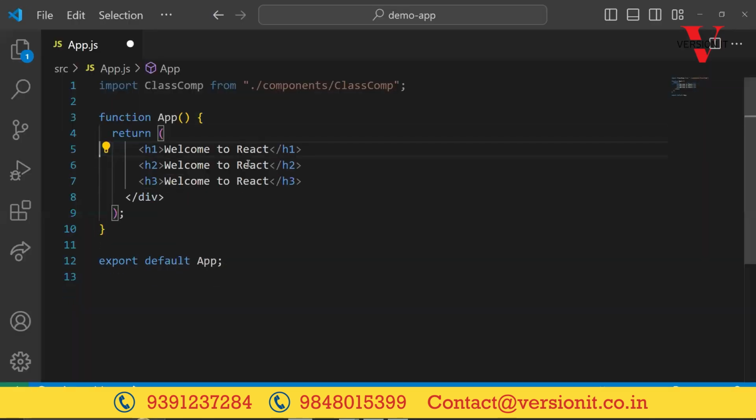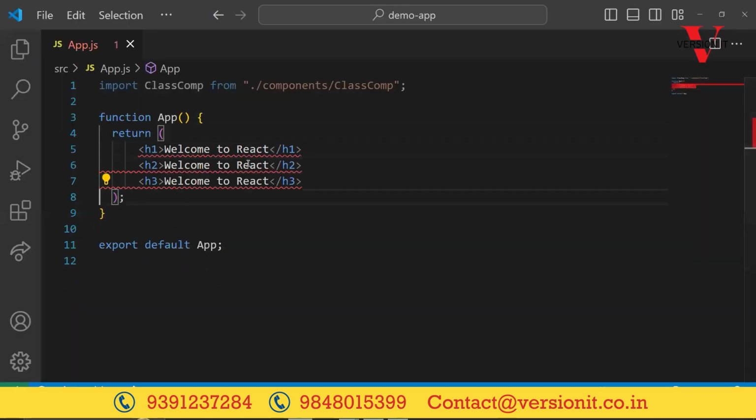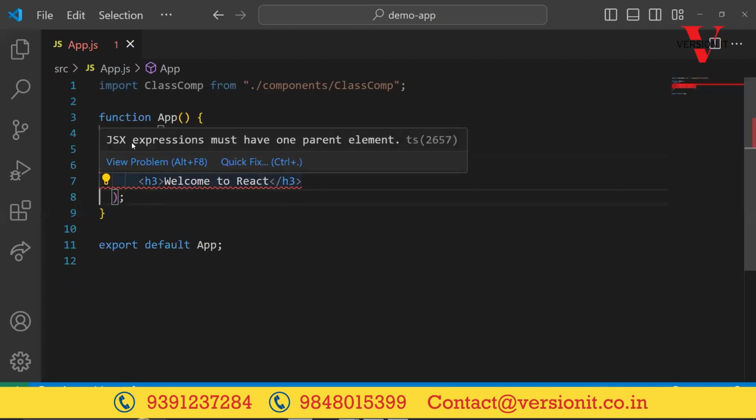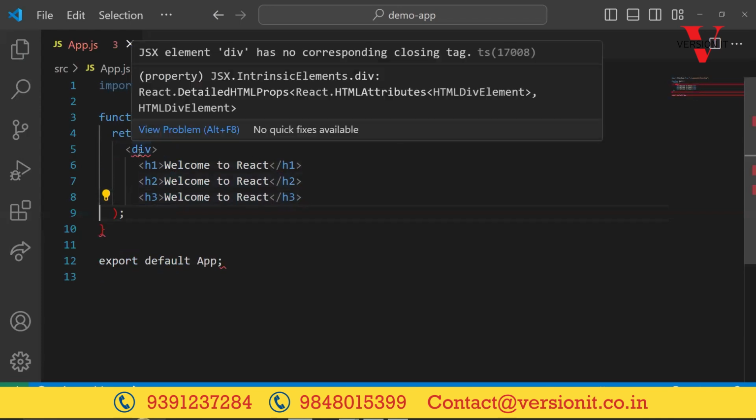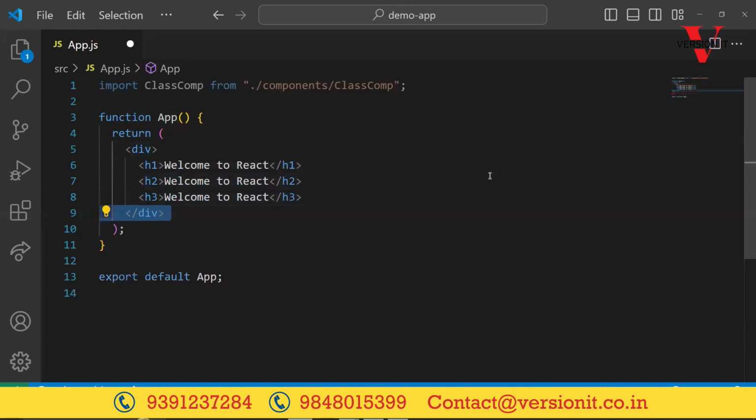Now suppose I didn't use a div element here. So there is no root available. If there is no root available, then when you move the mouse pointer, it says JSX expressions must have one parent element. All the elements must have one parent element. That's a rule. Next, every tag must be closed. Suppose I didn't close the div tag. In HTML, it's not an error. But here when I move the mouse pointer, it says JSX element div has no corresponding closing tag. So it shows an error.